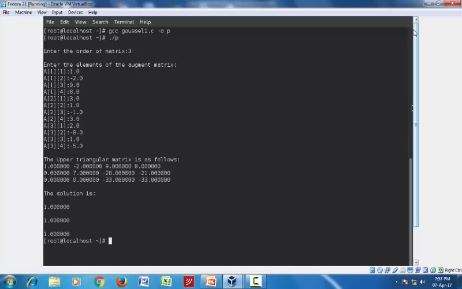So just see, the upper triangular matrix is as follows, and the solutions are x equals to 1, y equals to 1, and z equals to 1. So you all can try with more examples, and this code will definitely give you all the correct answer.